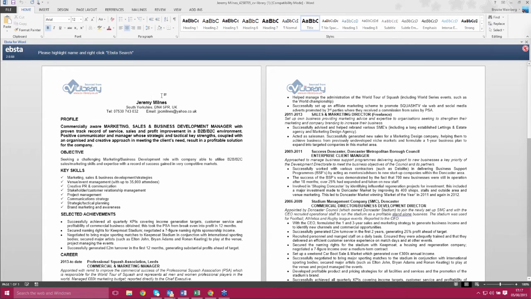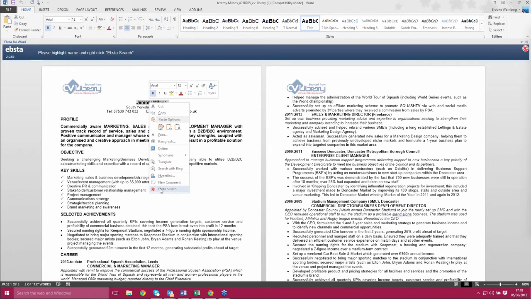Now, there's really one small difference with Ebsta for Word, and it's simply that you do have to highlight the first and last name for us to grab that into Ebsta. I'm sure you guys see so many different formats of resumes in your time. So again, you highlight the first and last name, right-click, and go to Ebsta Search at the bottom. And this will kick off the normal workflow.